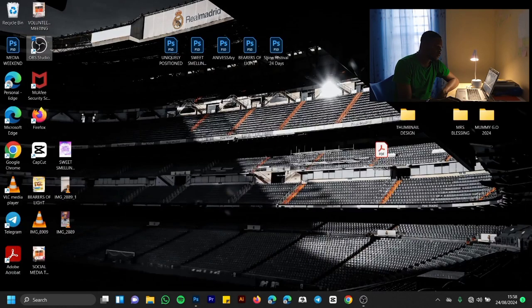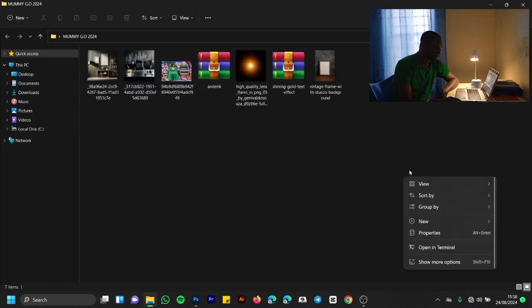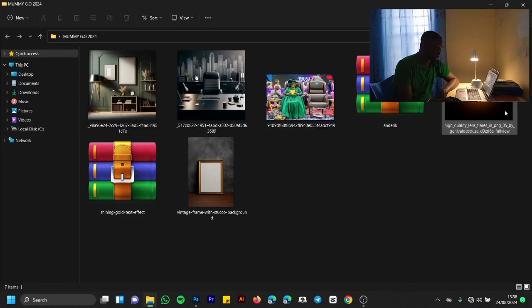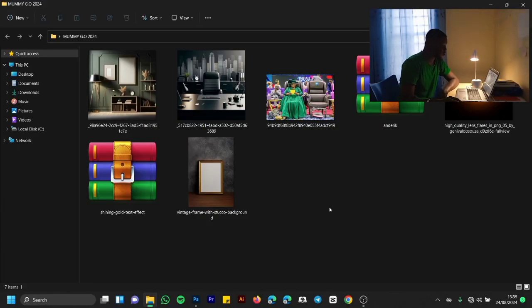So this is the folder that contains all that we're going to be using, and this is just like a blur, a lens, this is a frame. These are AI generated images, and in my next video I'll be showing you how you can generate images like this. So the first thing we're going to do is drag in this one to our image.